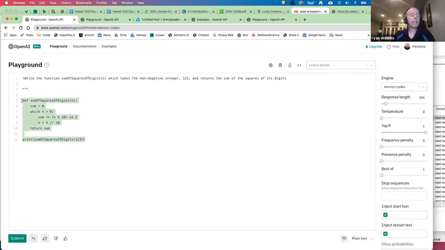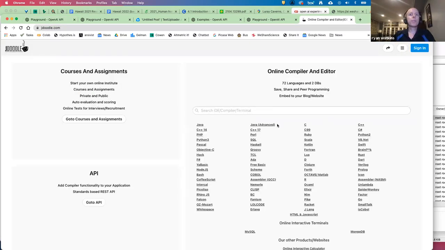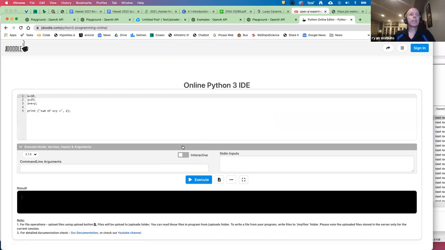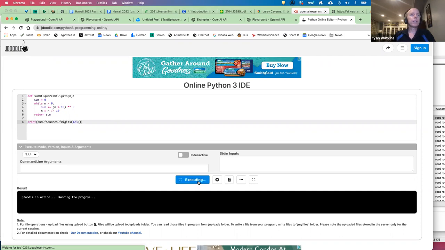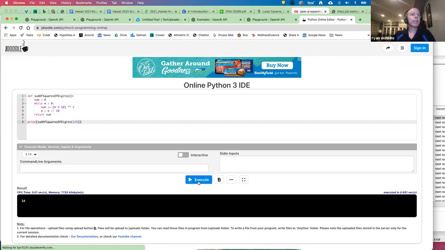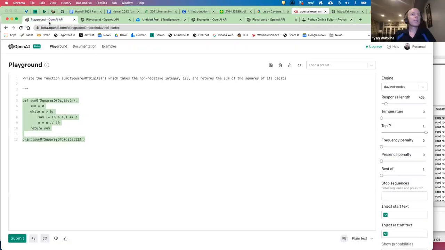So then I can take it and go over to JDoodle, for example, for the Python, run it, and it comes out to 14. So yeah, it did produce the right code for us.